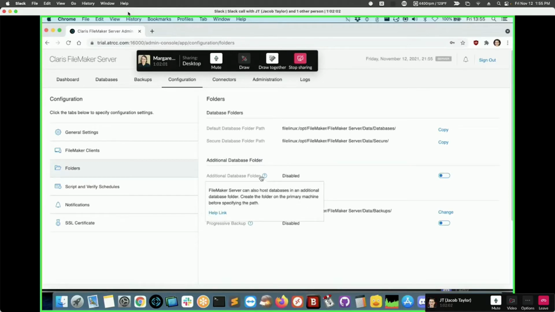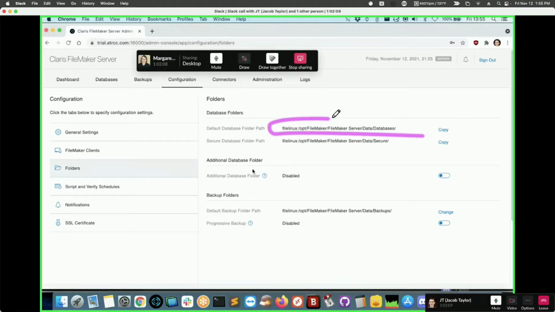So for purposes of explanation here, explain these two paths up here. This path has been around since the dawn of time, right? FileMaker Server, database. And then the default backups is FileMaker Server, data, backups. So what is this one right here? The secure database folder path, as they call it, was added, I believe, in 17. And as you can see, it's right next to the database directory.